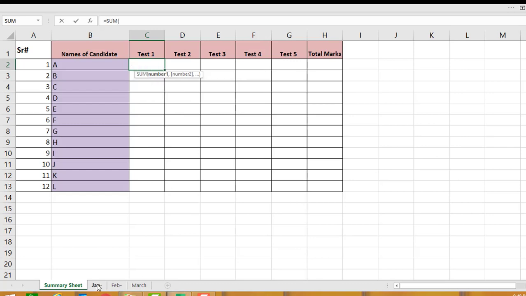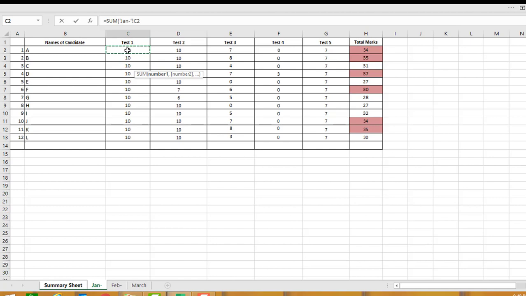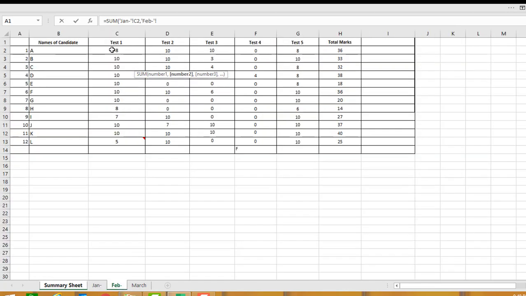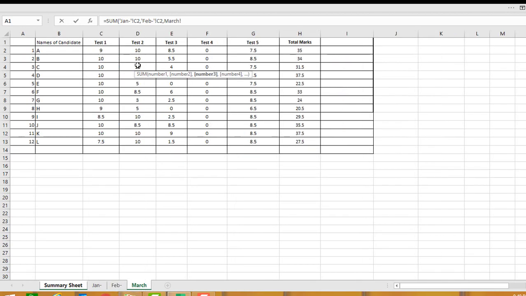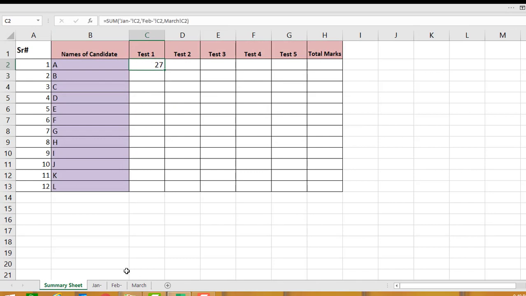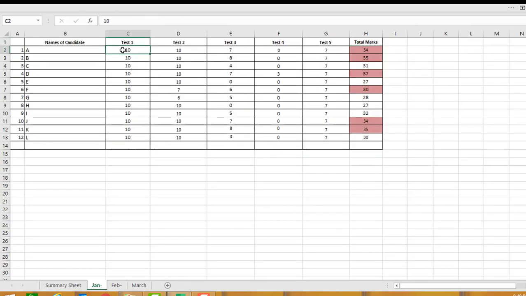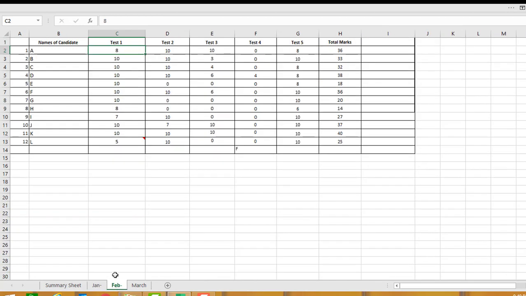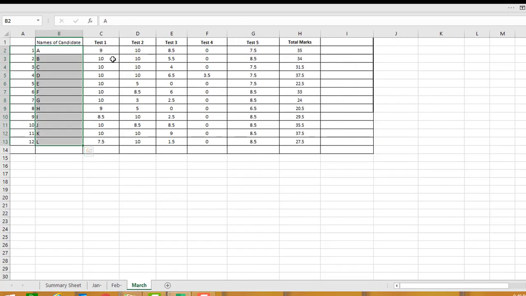Now go to the first sheet, test 1 score is 10, then comma, go to the second sheet, test 1 score, comma, and the final March sheet. Then close the bracket. It should be 27. How? Because in the first test, candidate A has taken 10 marks in January, 8 marks in February, 18, and in March 9 marks. 18 plus 9 is 27.